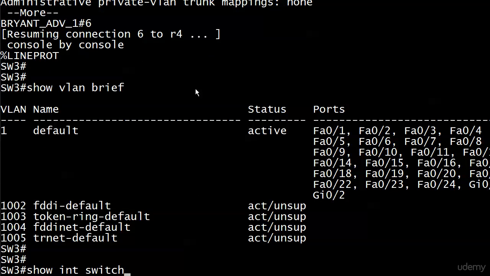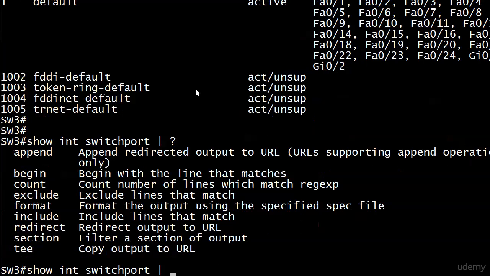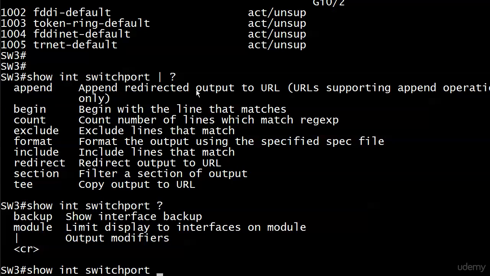Looks good. We'll run show interface switch port, and I'm going to use a pipe here to filter it. I'm going to show you how this works real quick. You can't run show interface switch port fast O/3. Let me show you. See, there's no option for that.